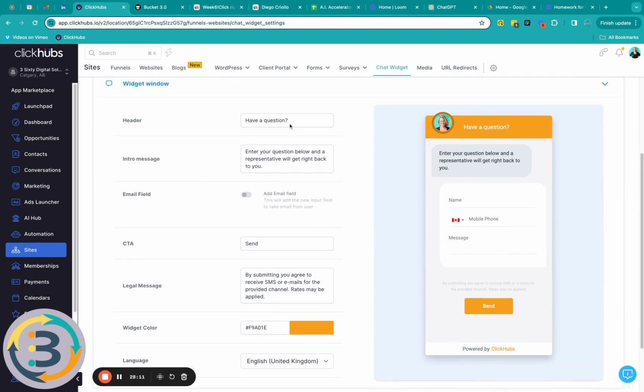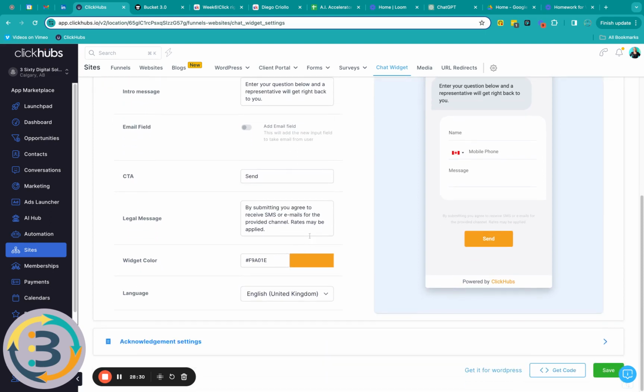So my header, have a question, so you could say welcome. You decide how you want that to read. You can enter your intro message, your call to action. So the button at the bottom, you can decide what it's going to say there. It is important that you have this legal message here that you agree to receive SMS or emails. With all the data privacy, that's important that you get that done. So just leave that as is. It'll automatically populate. You can change the color of your button. So just choose one of your branding colors that's nice and pops out. And then you can choose your language.